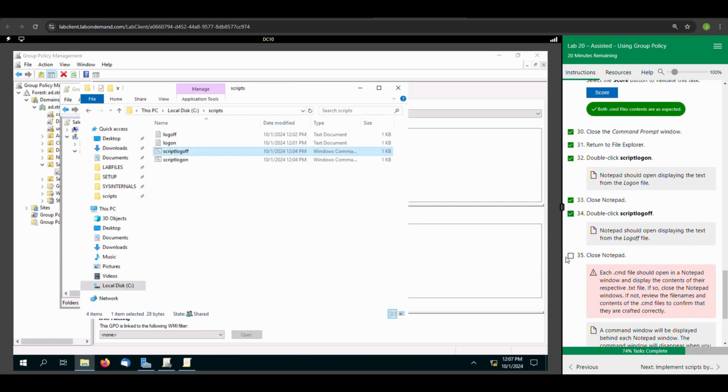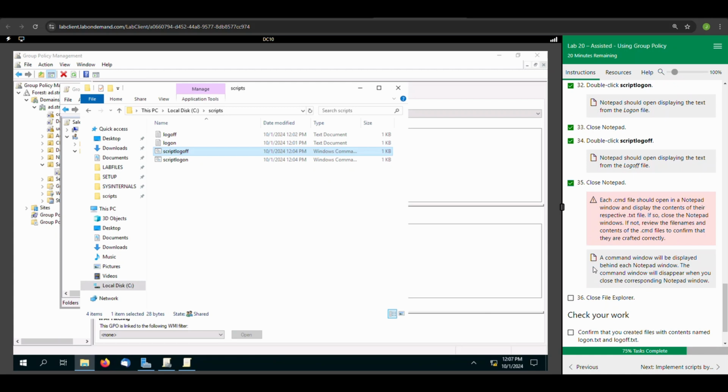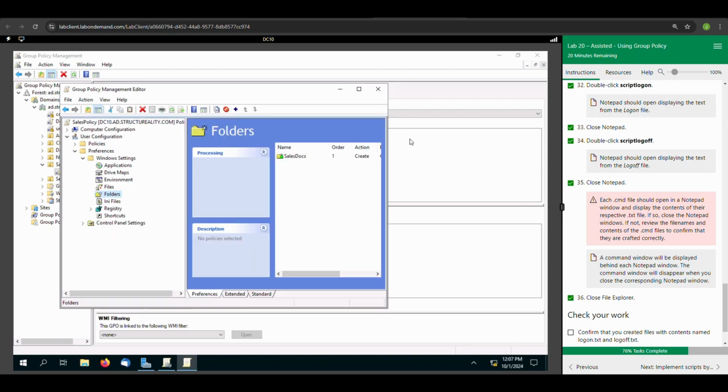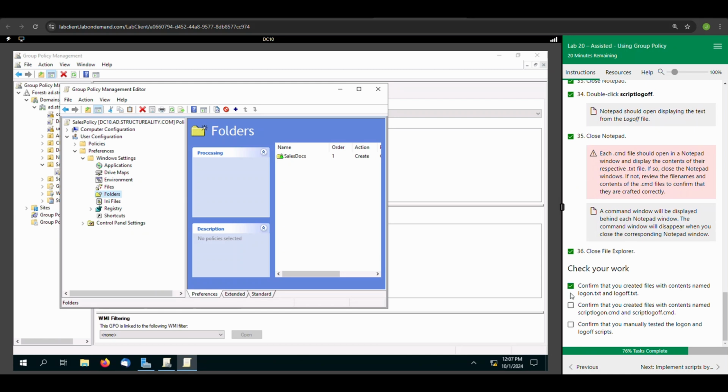So now I've closed Notepad. I am all the way down. I've checked off everything up to step 35. So that's all closed. And now I am done with step 36. And I can close File Explorer here. And we can go ahead and check these boxes off for the next part of our lab.